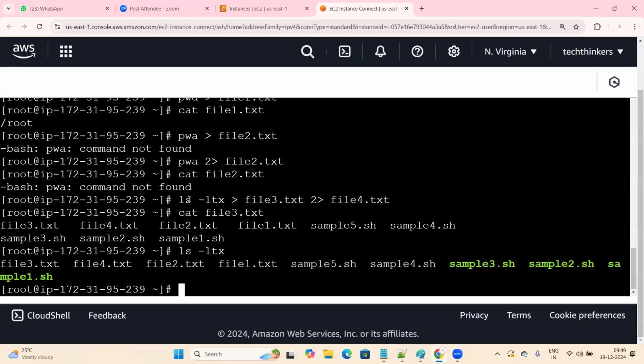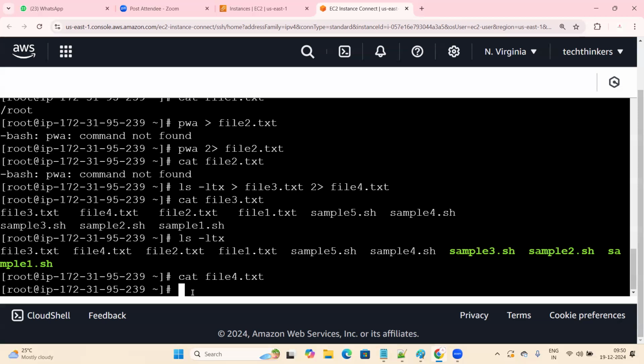What is the use of the greater than operator? The use of the greater than operator is output redirection. The output of this command will be redirected to a file called file3.txt. If there is any error message, it will be redirected to file4.txt. Let me show you. I don't see any error message.